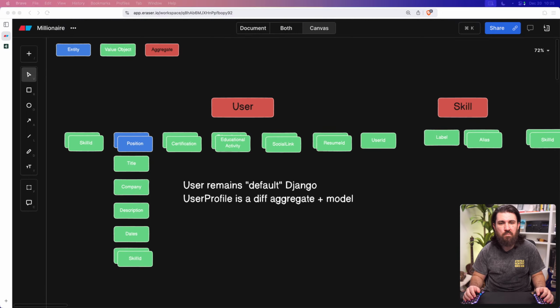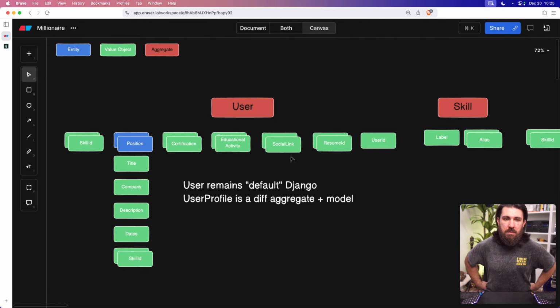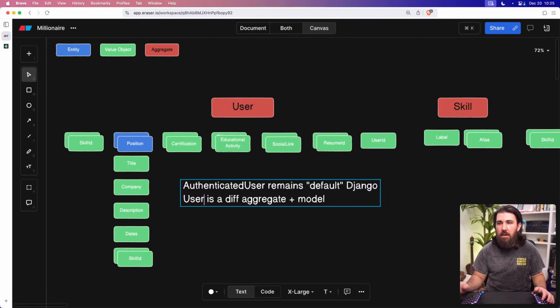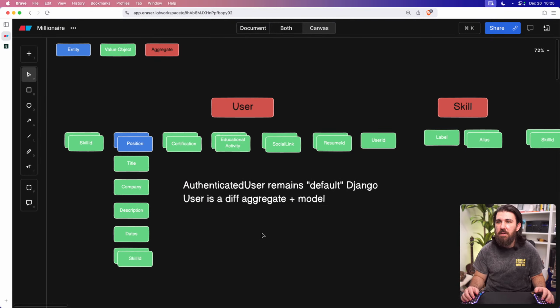No, I think not. That's why I thought it's going to be, here's the link, by the way, to this document if y'all want to check it out. I don't want to save everything. I think it's going to make more sense to just have the user for authentication, but the actual user is the user profile. So we'll say authenticated user remains the default Django, and user is a different aggregate and a different model.